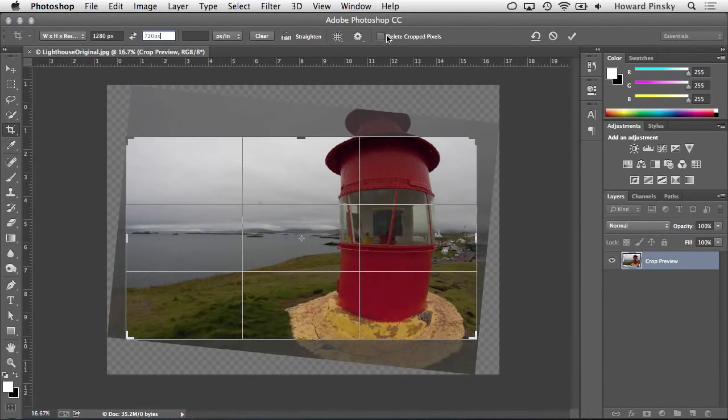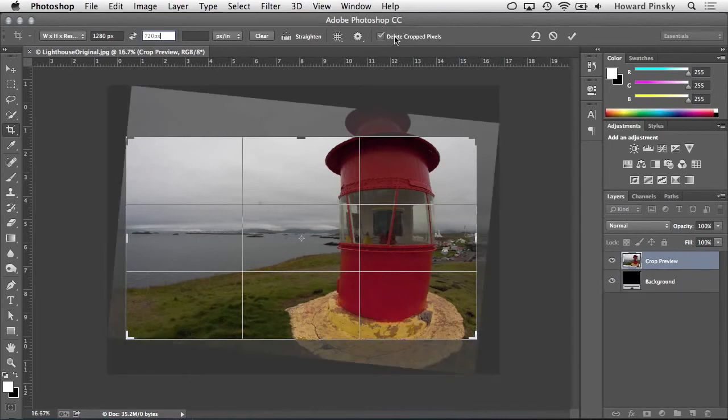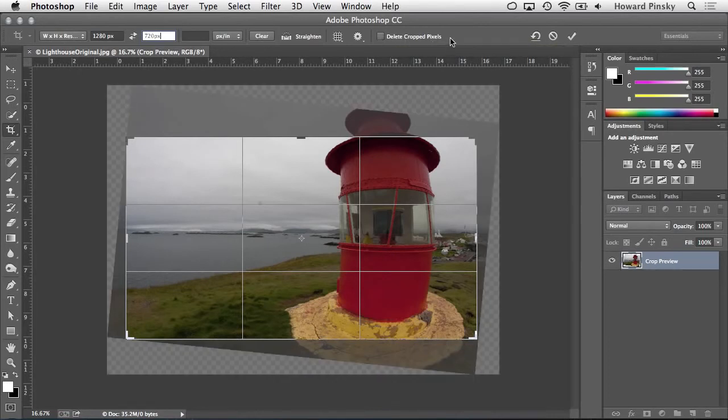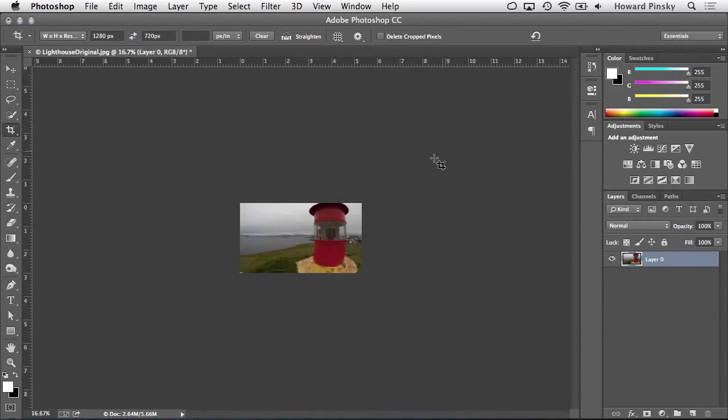Finally, the last option you'll want to look at is delete cropped pixels. If you think you may want to bring back some of the cropped area in the future, you're going to want to turn this option off. If you keep it on, once the crop is applied, those areas are going to be permanently deleted forever, so be careful. Alright, so now that the image is looking better, we can apply the crop by pressing the check mark on the options bar or the return key on your keyboard.